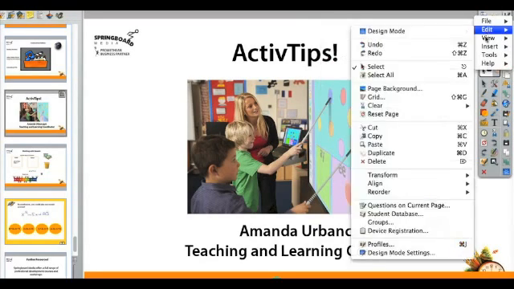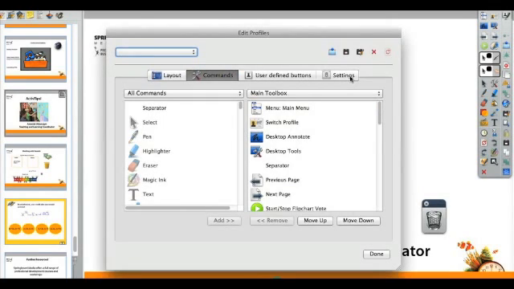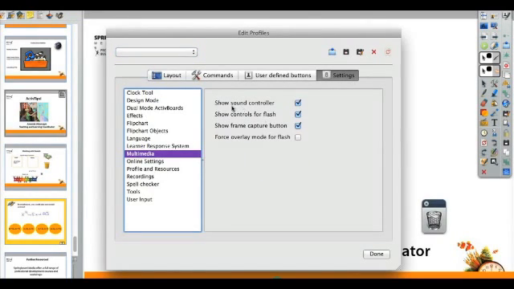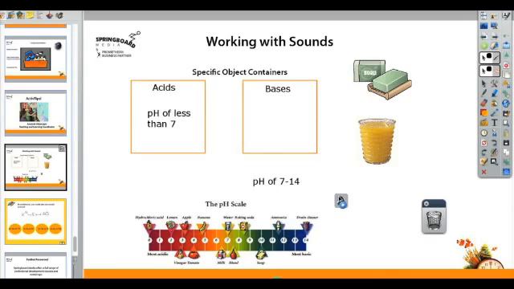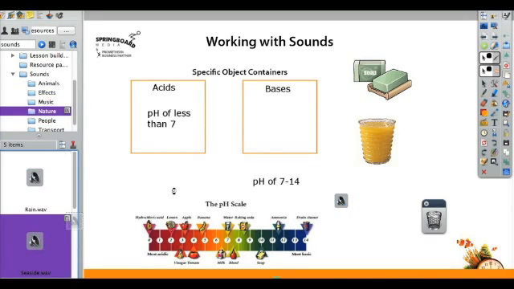I'm going to go into View, Customize, to go into my settings. I'm going to click down here on Multimedia, and where it says Show Sound Controller, I'm going to uncheck this. So let's go back to this page where those sounds are, and see what happens now.